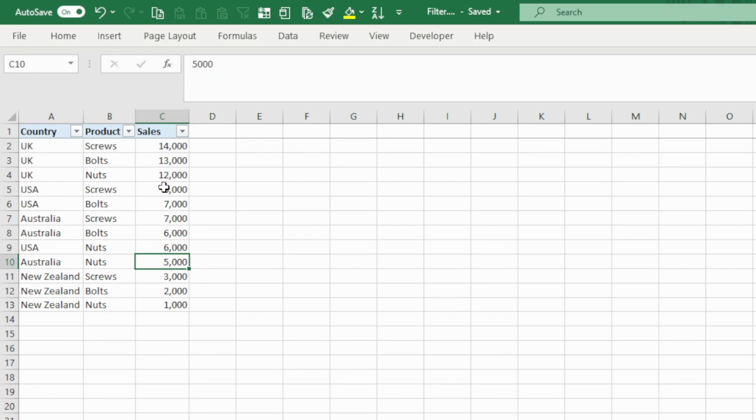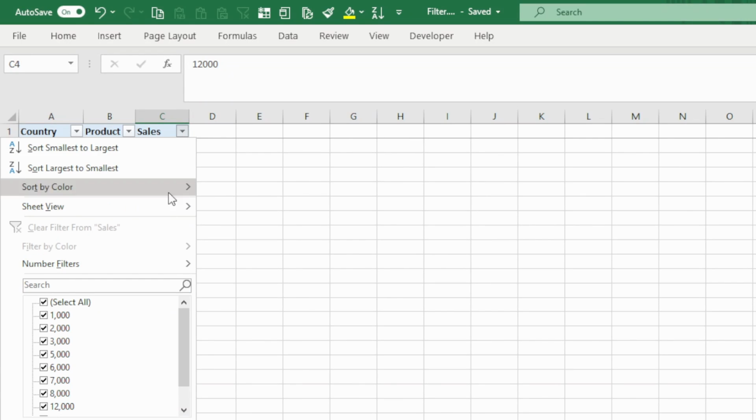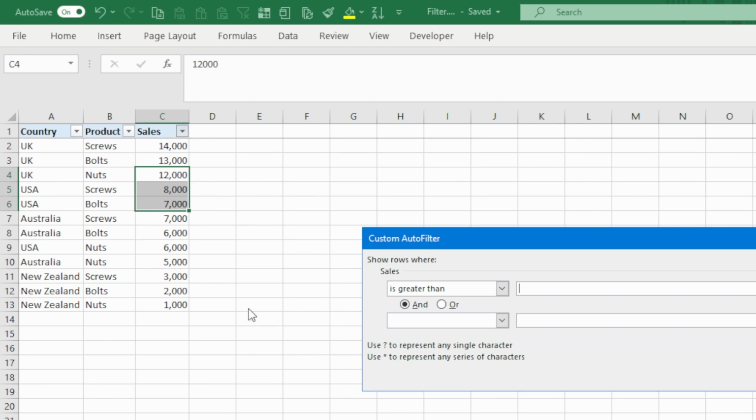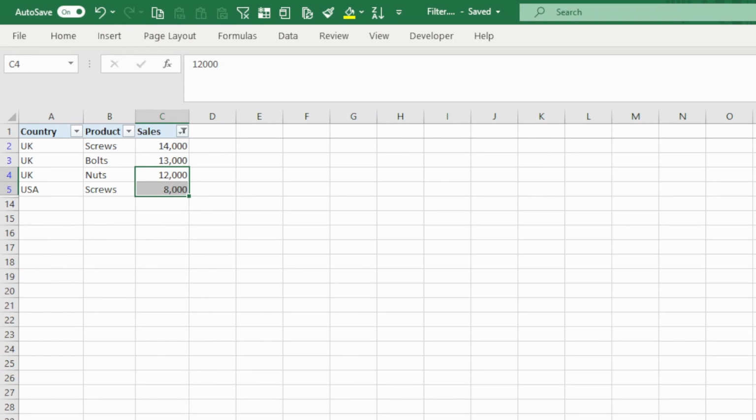So say we want to look at sales, but say only items over $7,000. So we click the little drop down arrow, we click number filters, and we could say greater than. So if we type 7,000 and we go OK, and see it's only showing sales over $7,000.